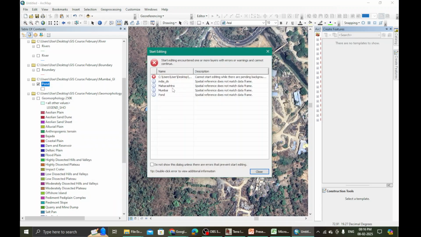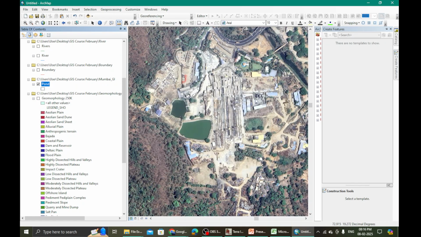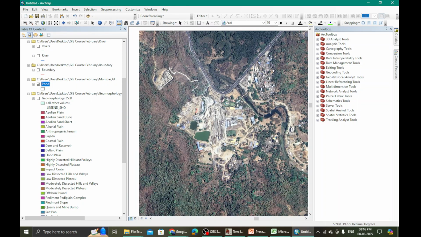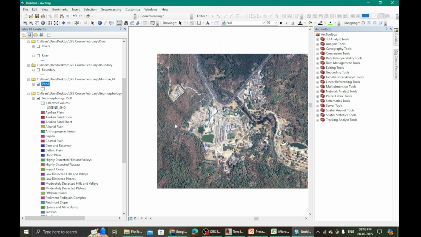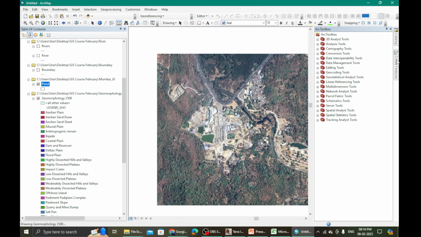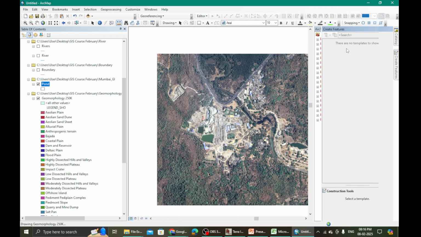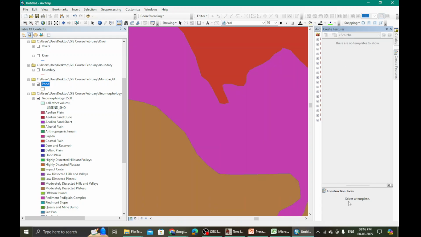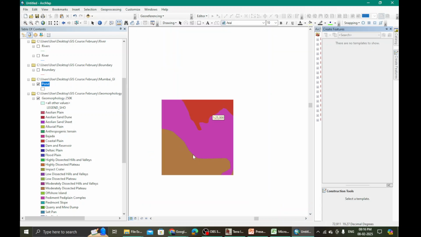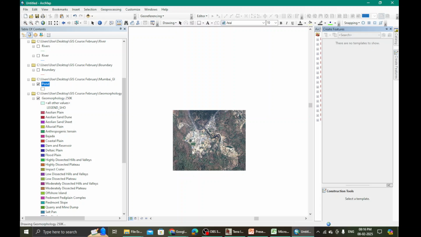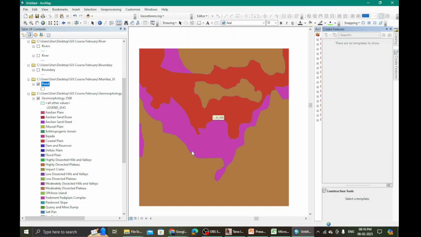Edit, start editing. Start editing, encounter one or more layers with errors or warnings and cannot continue. Okay, that must be because geomorphology is working. So start editing and you will see that in the create features section, this pond will be listed. As this pond gets listed here, you take the construction tool, that is a polygon, and you will be able to start making a polygon. Just see if you are able to do this.